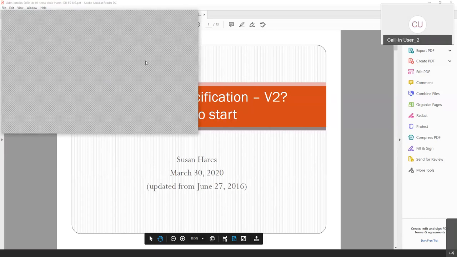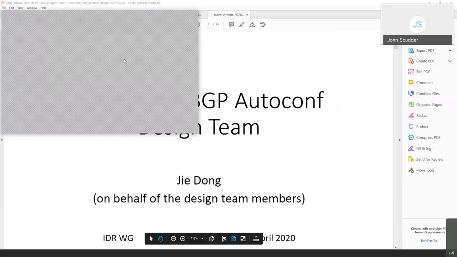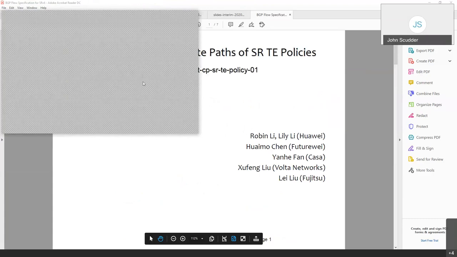Okay, John, do you have the next one? Progress report is next? What's after progress report? Could you just read it to me? Let me make my screen a little bit bigger here. It's IDR BGP request CPSRTE policy. Okay, and the next one after that? IDR CTR reliability. Availability or reliability? It's showing up on here, but the deck is named BGP for network high availability. Let me get in on the other screen. Availability is correct.